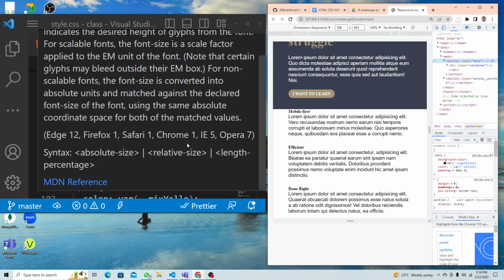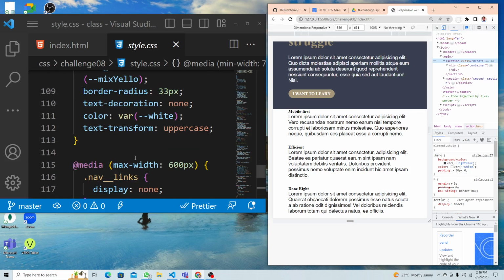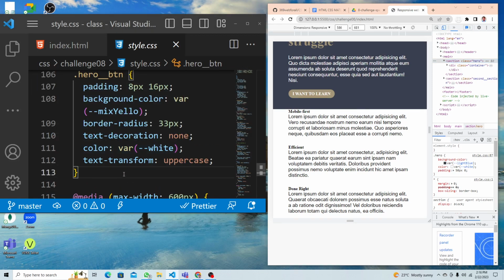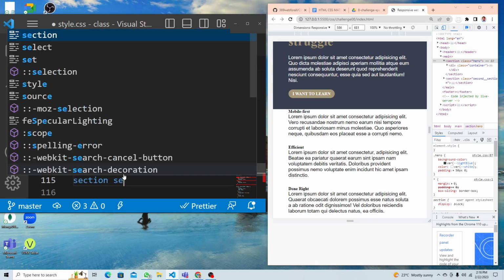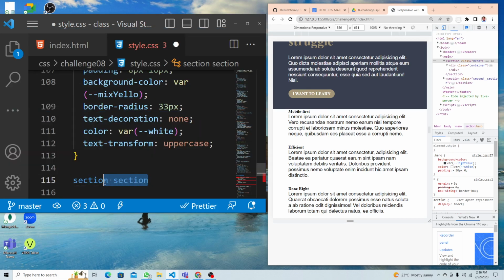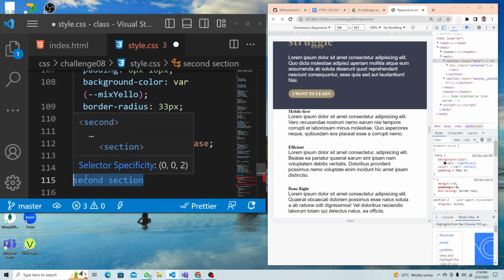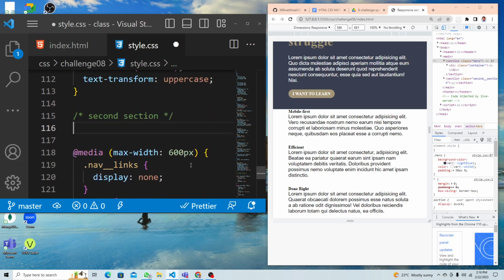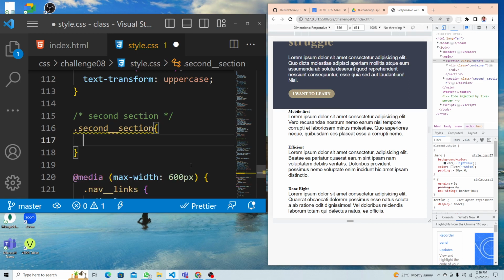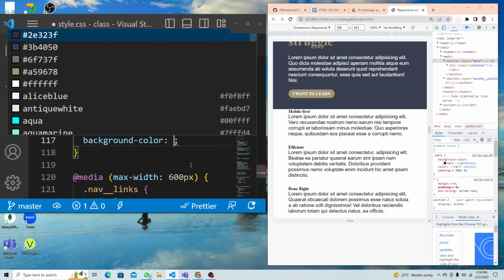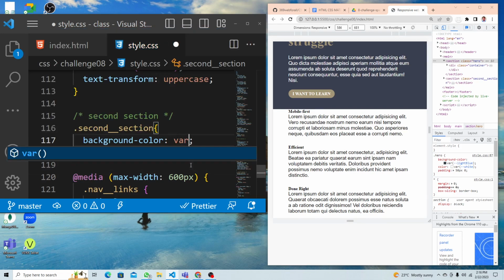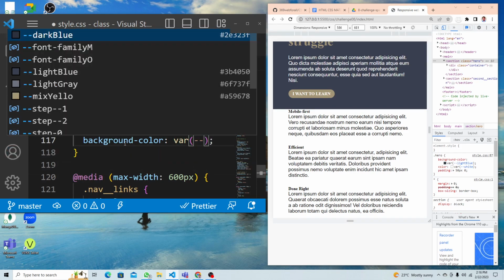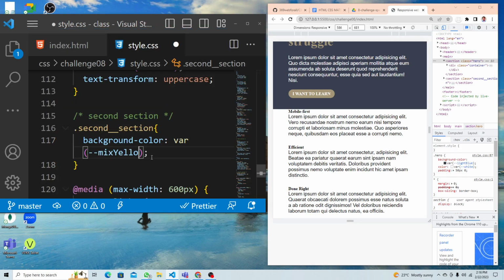So in CSS, I will go back here somewhere below the button, and I call it the second section, right? And I just want to add some comment, okay? So second section. So I will put CSS below this, right? For all our CSS. So now the first one is what? Dot second section. I want to give a background color, okay? That background color is some kind of a variable, dash dash, what we have, this one, right? Mix yellow, I believe. Okay, yeah.